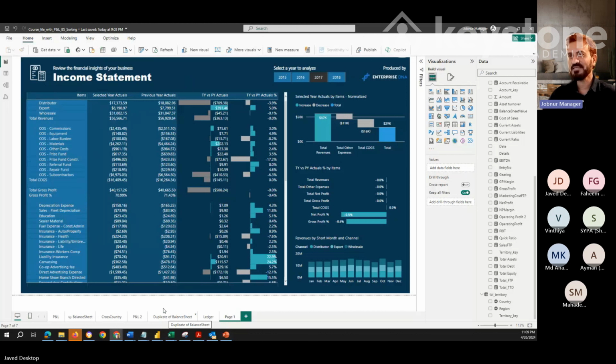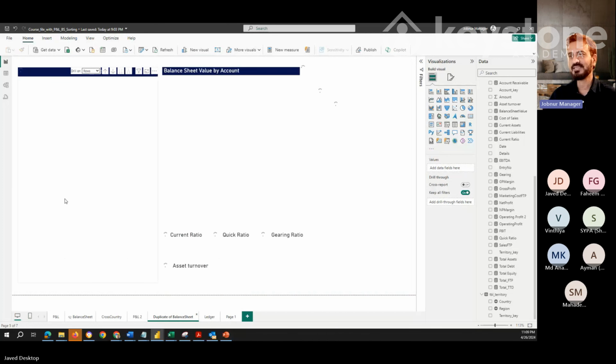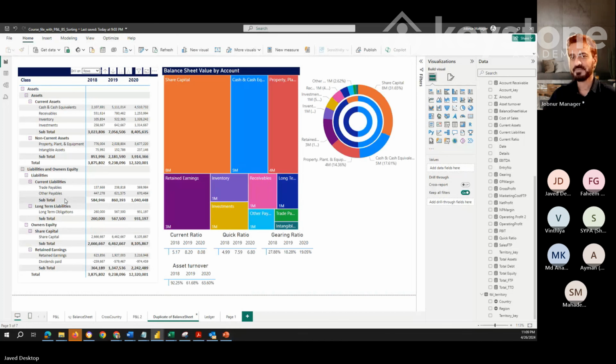But anyway, let's target this one, and I'll take you back to the last class. This was the balance sheet report we were trying to do, and we left off after making a few visuals here, and a few ratios like current ratio, quick ratio, gearing ratio, and asset turnover. Is that where we left off? Do you guys remember this?